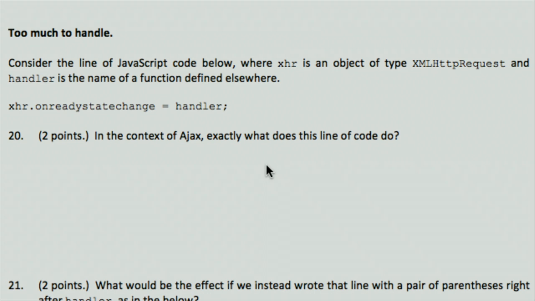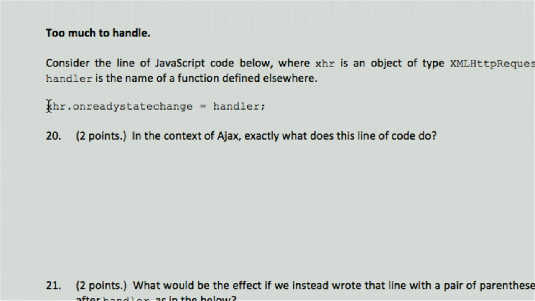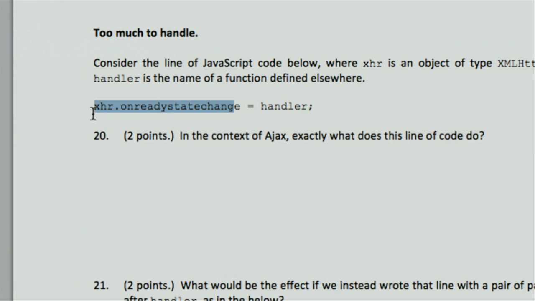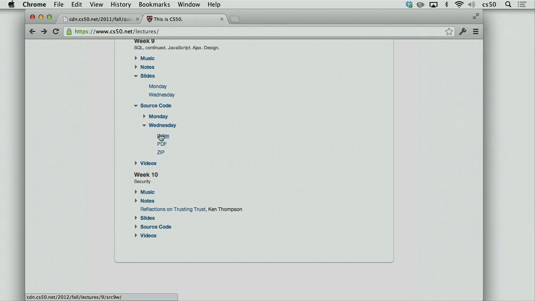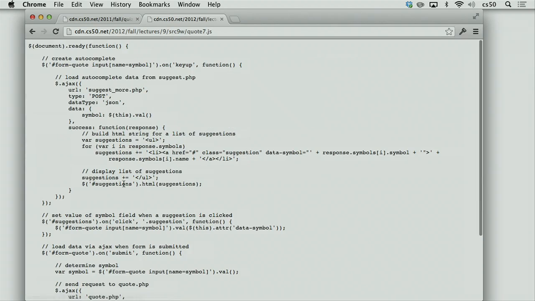I'm sorry, what does the left half of it say? XHR on ready state change, yeah. Oh, sorry, am I getting cut off? Yeah, so this is that XHR syntax that we won't have to deal with, but you have the similar concept with jQuery. Let's go to source code, Wednesday, index. Let's look this up. All right. Got it. Okay.